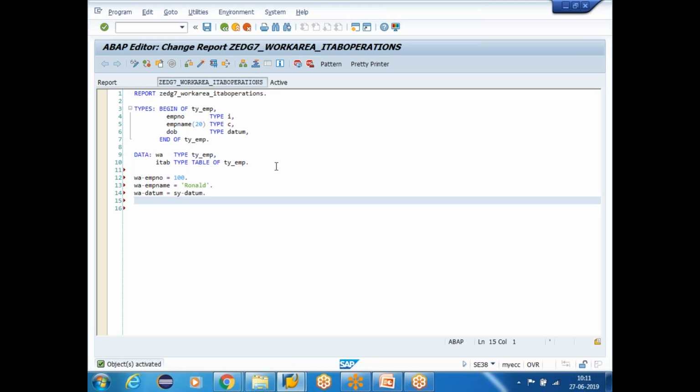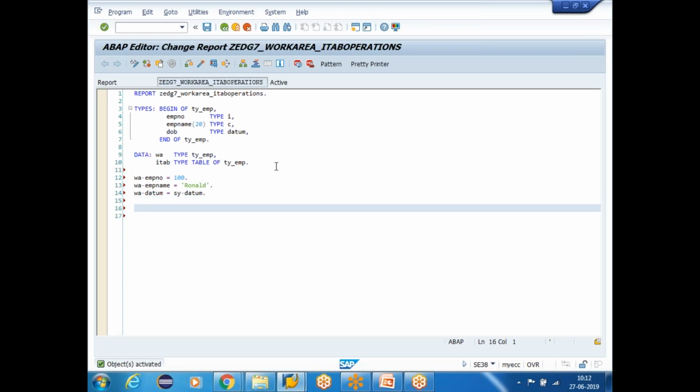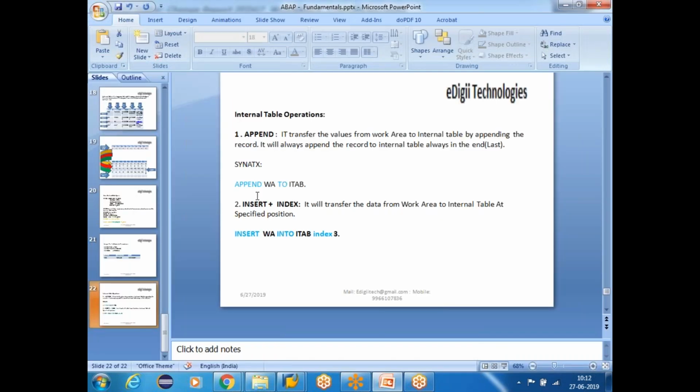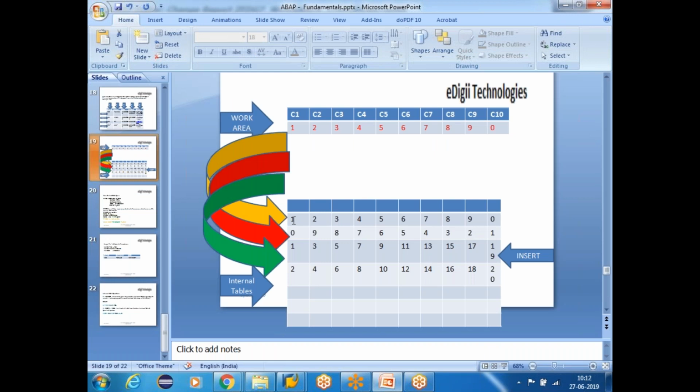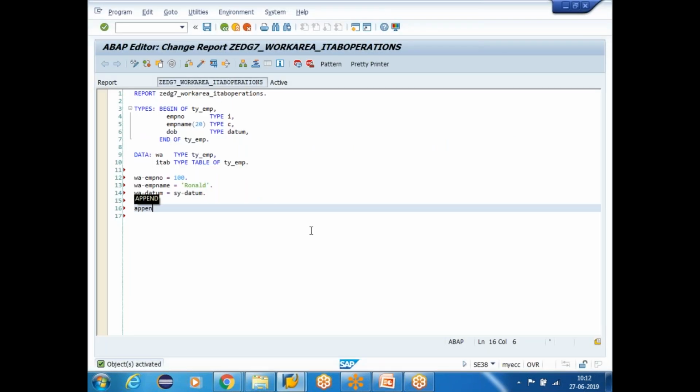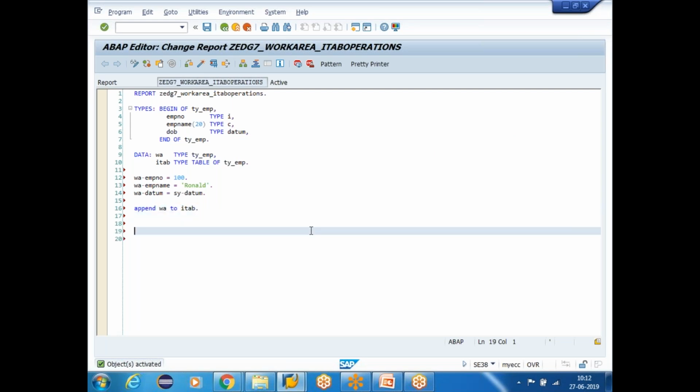This is my employee number, and I need to transfer this data from the work area to the internal table. From here, the first record I'm going to append to the internal table. First append the data from the work area to the internal table. Now the data is done, and I have one more employee.